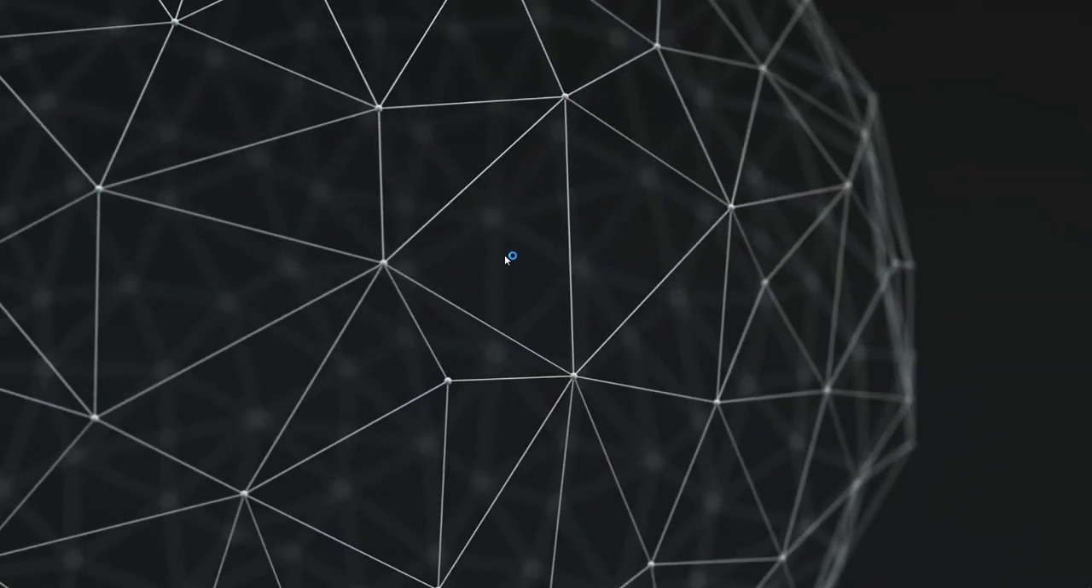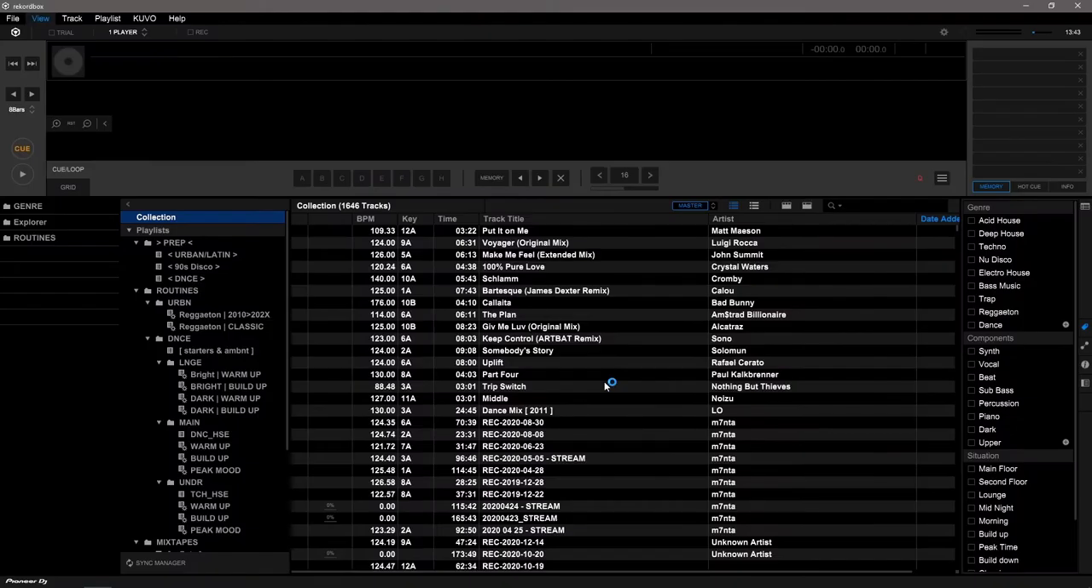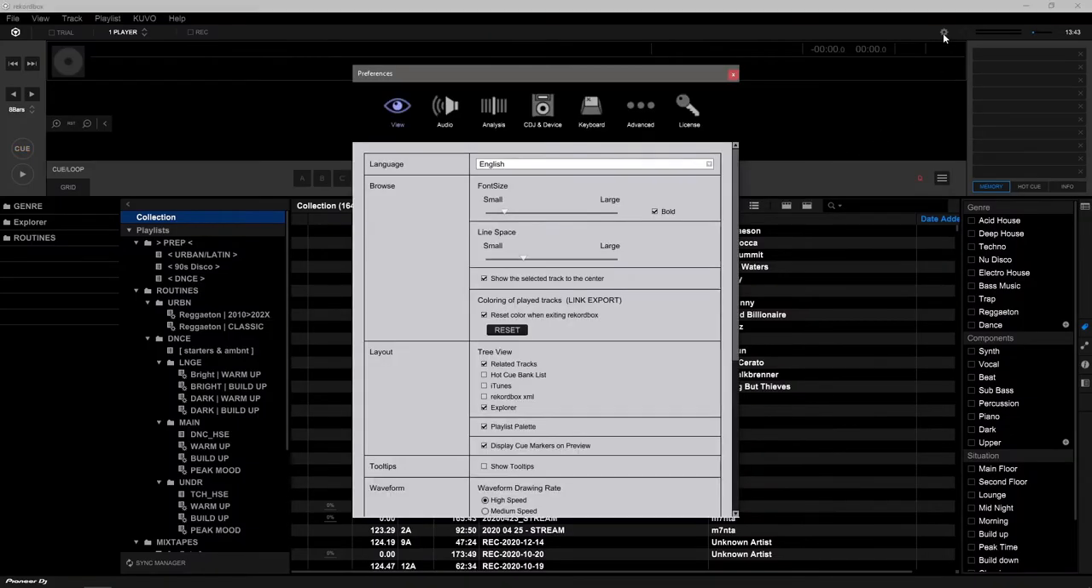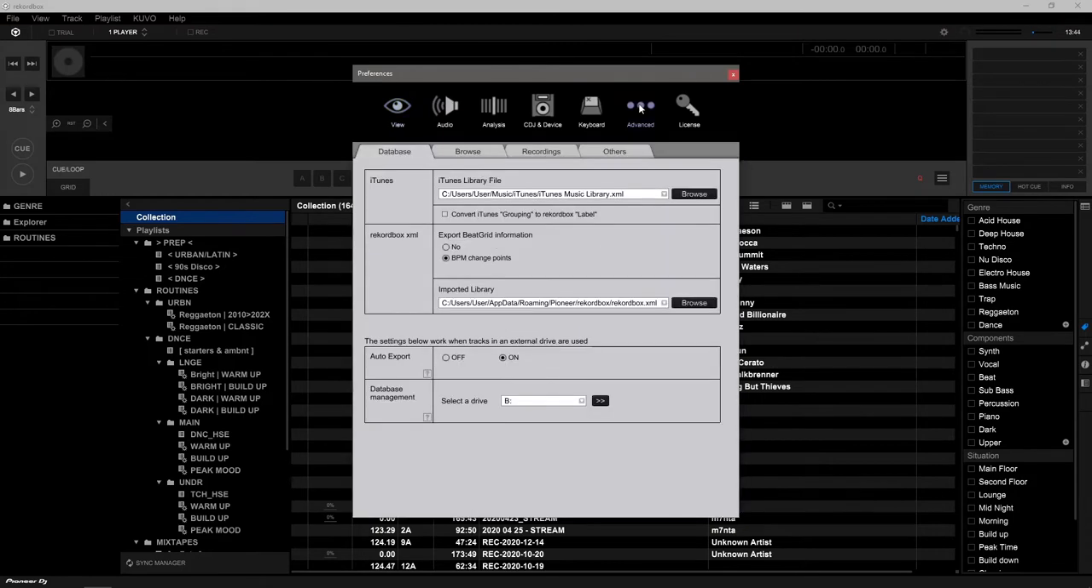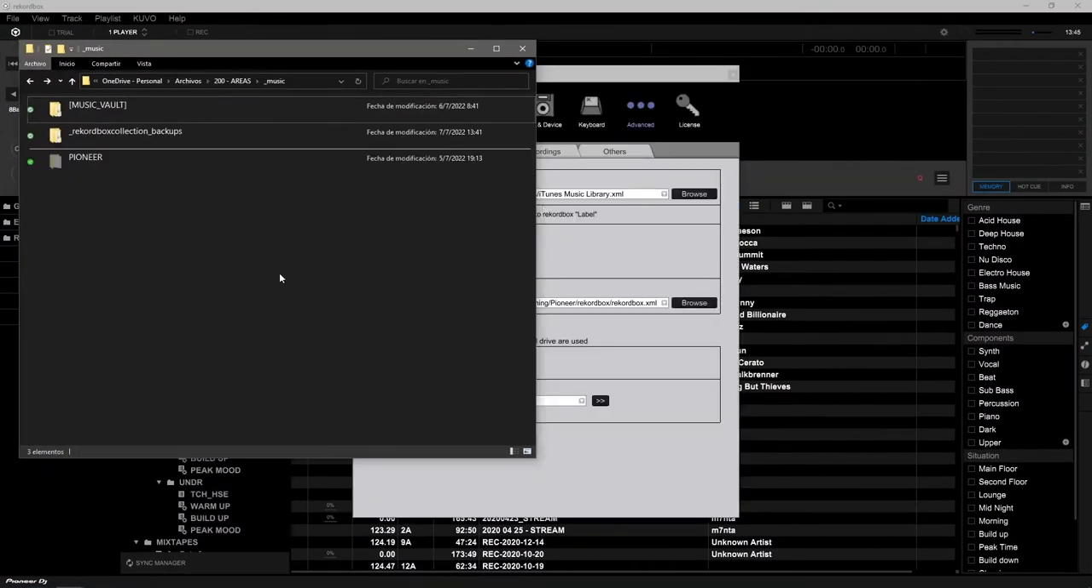There are a couple of considerations to keep in mind before starting. The main collection of the Rekordbox should be already in an external drive. Take into consideration the letter that the system has allocated to the drive. Copy all the content of the music drive from Rekordbox in a folder of your cloud service provider. In this example, we are using OneDrive.